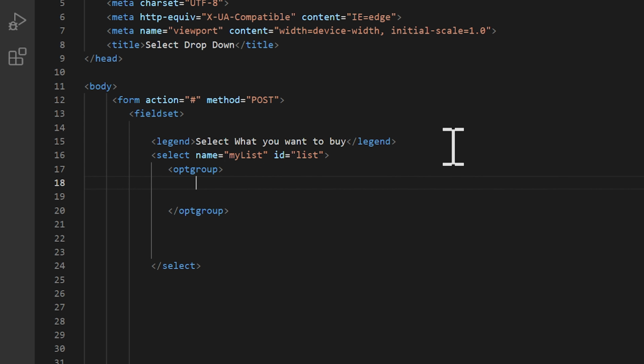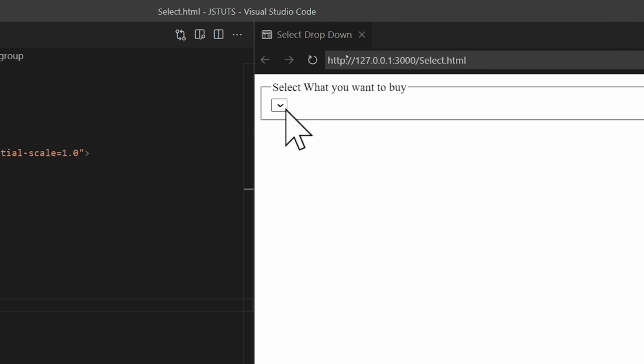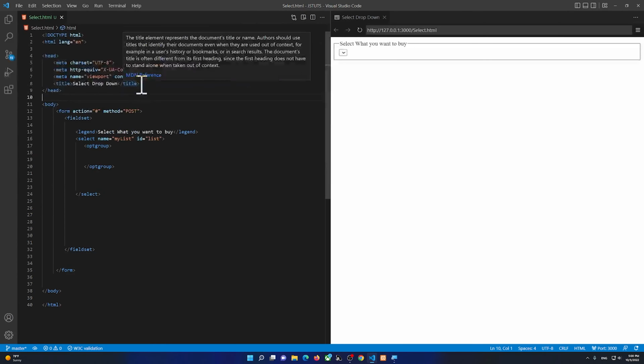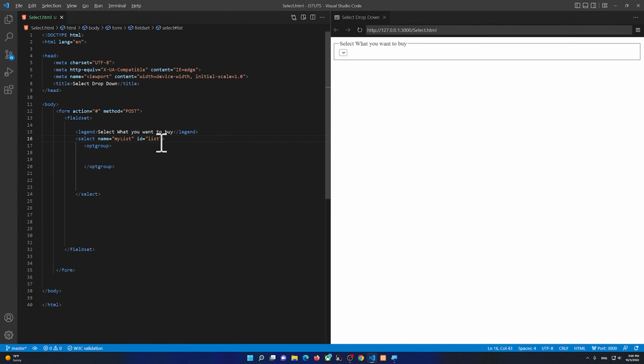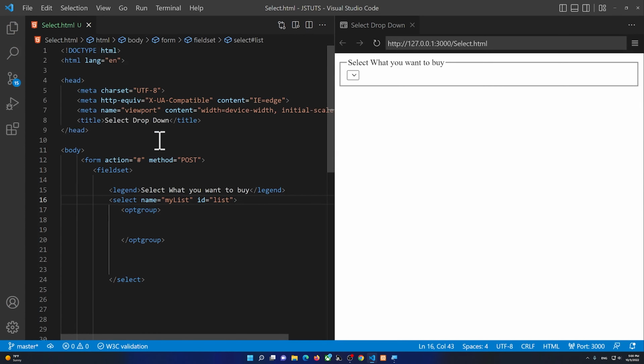Let me take a look at it first. So let's see what we have now. It's an empty list. It doesn't have any options. Maybe if I zoom in like this, it's much better. So you'll see the browser and the code. Inside of the opt group, what we are going to do is add some options. So we are going to say option tag.